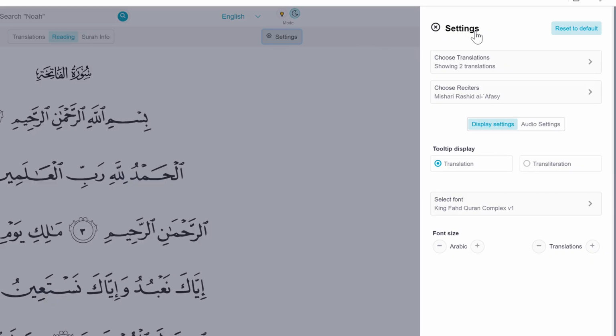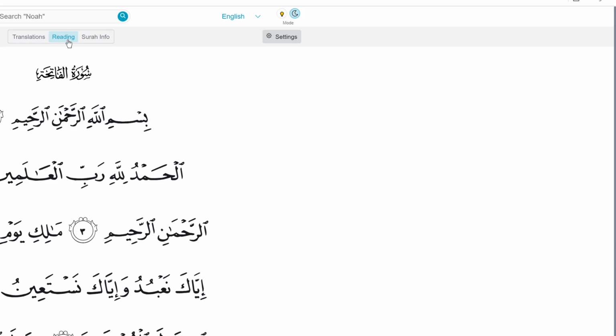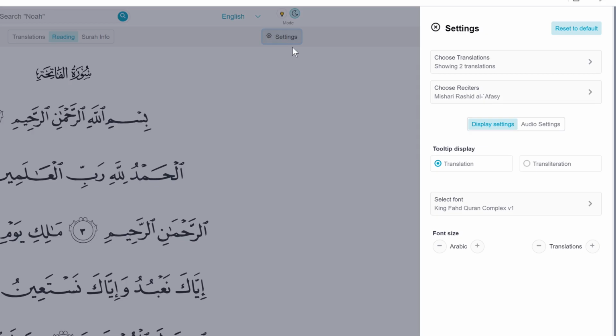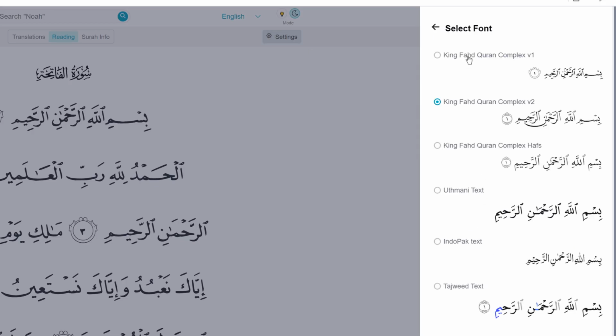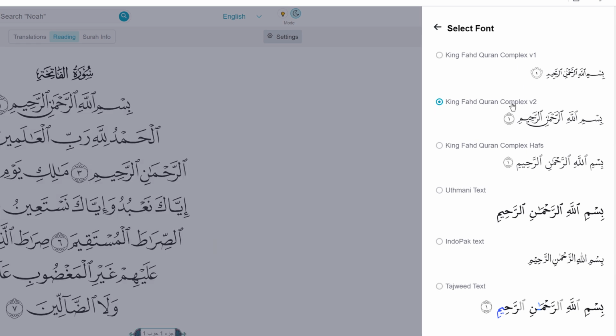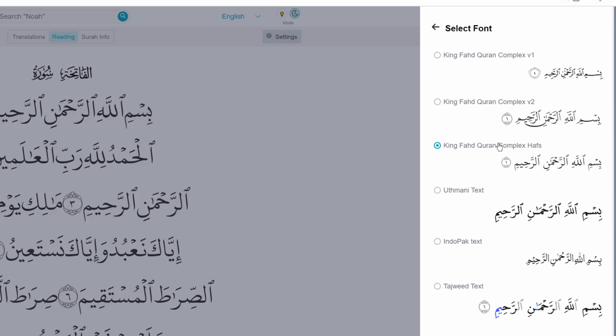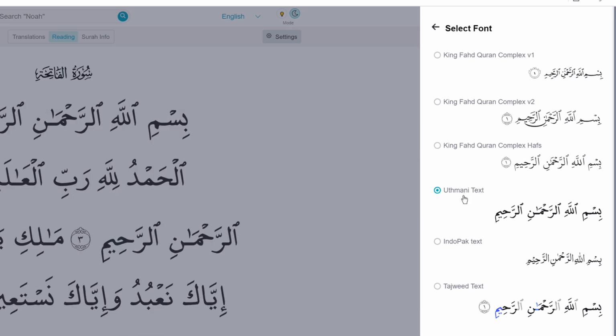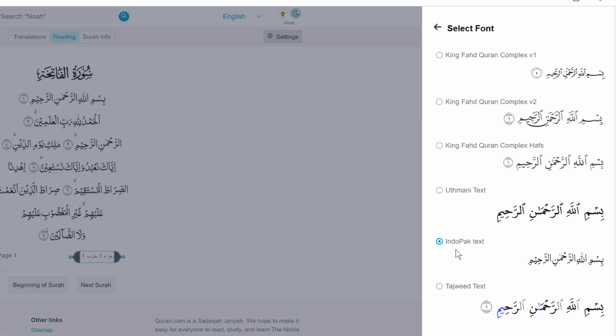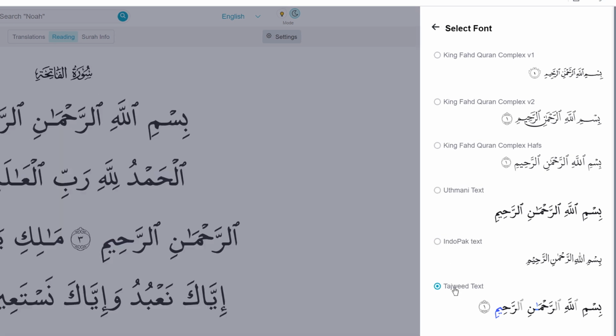So from here, how did I get here? Just in case, I clicked on reading right up top here. I went to settings, and once you hit settings, you'll see this menu pop up. From here, you can select your font. You've got various different fonts. You've got font version 1, King Fahd Quran Complex version 2. I like this one personally. Then you have this one here. This is also clean. Then you have another one. They're all very similar. It's just a question of which font style you prefer.